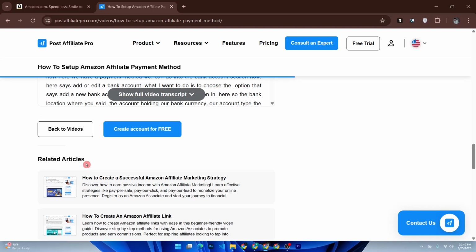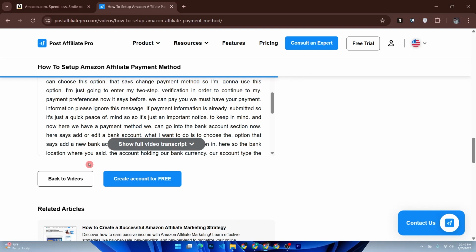To see when you will be paid, go to Reports, then Payment History. Amazon processes payments every month, typically around the end of the month, but it may take up to 60 days to receive your payout. And that's it.